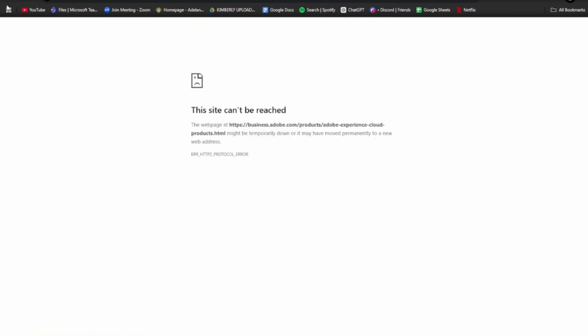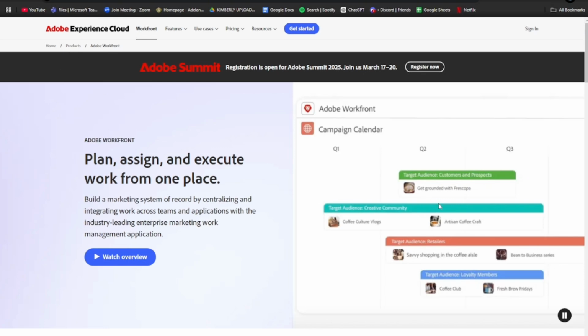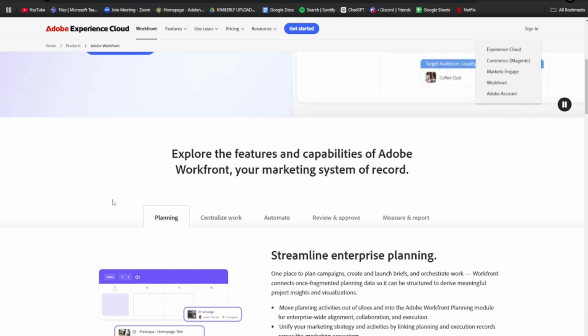So there's product. You can tap on home. And if you want to sign in, just have to tap on sign in, then tap on Workfront, and it will redirect you to another page, and you can log in from there.